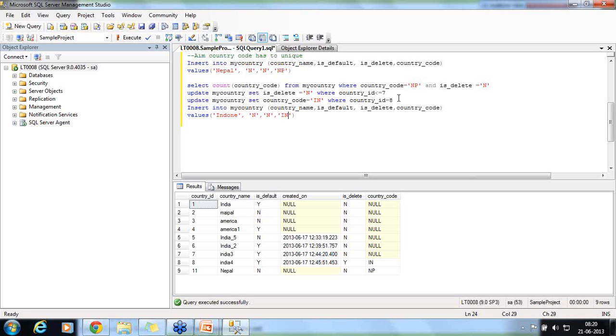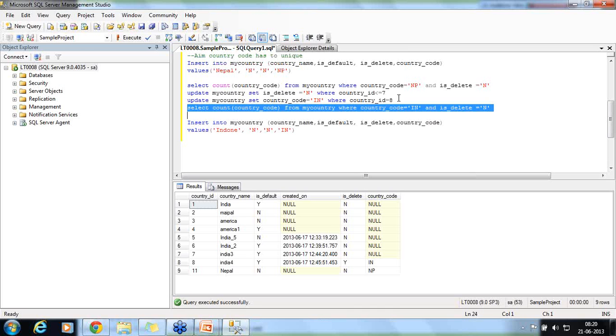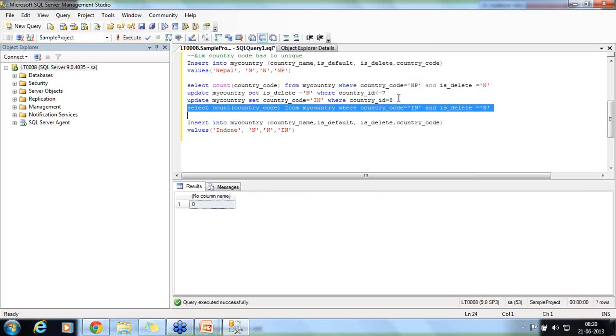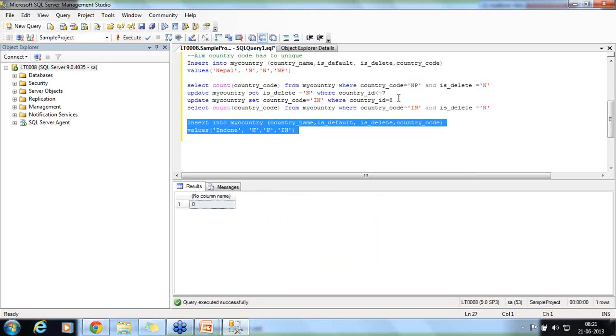So now the developer checks before he inserts. I am putting the count check, is delete no. Once the user gives the input as IN, I take that input and check this. You can see now 0. Since the count is 0, I allow him to insert the value. So country code is now inserted.